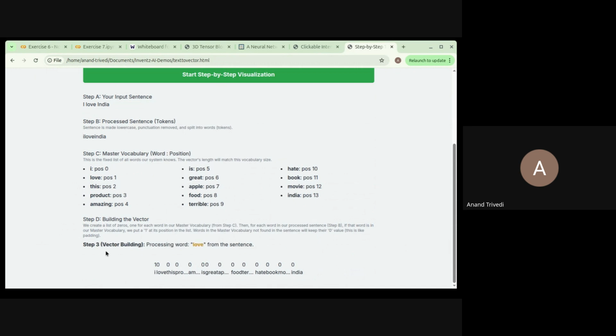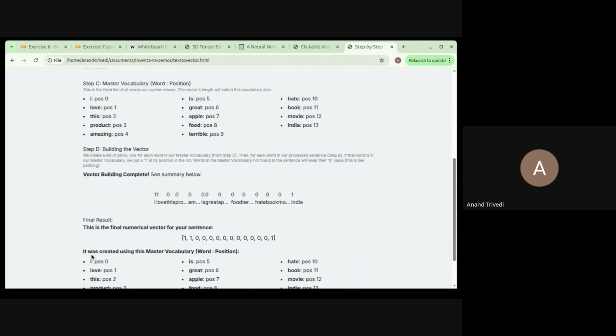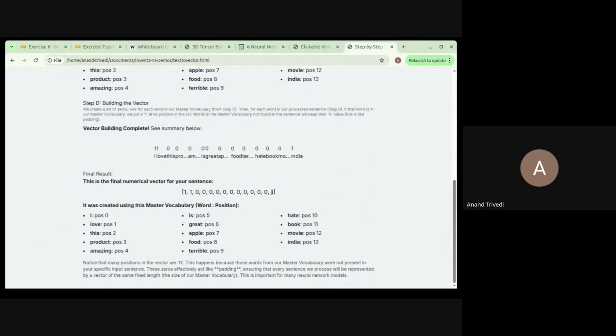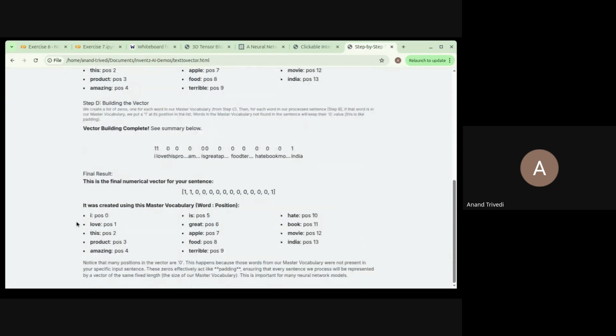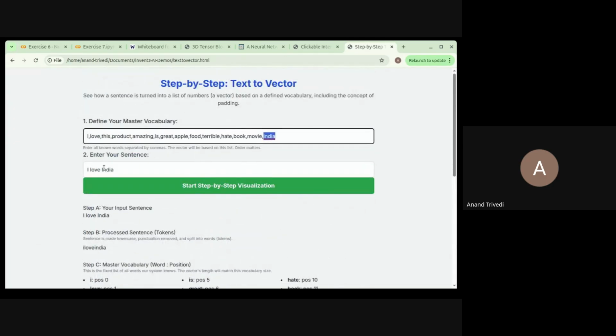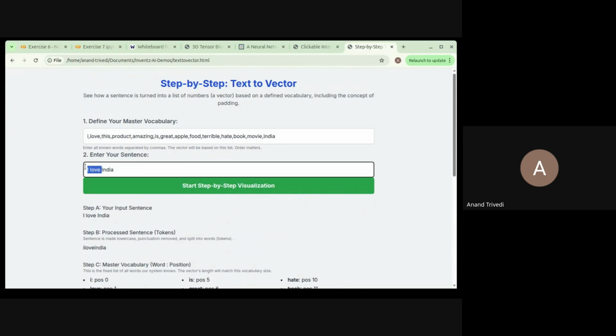It says, okay, I love, found, India found, and okay. Now you see, this is for India. This one is for India because it was last here. If I move it somewhere here, then obviously it will be somewhere here, right? Let's say if I just go for Amazing India, again, the same thing.